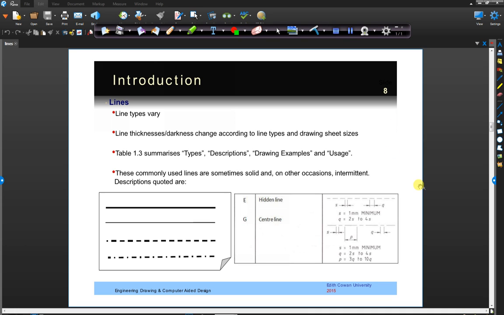Hi guys, in this video I would like to talk about line types. This is actually covered in chapter 1 in your engineering drawing textbook, and if you turn to page number 9 in chapter 1, you would see the different types of lines that we're going to be using throughout this unit drawn there. To start off with, I'm only going to concentrate on 4 different line types.